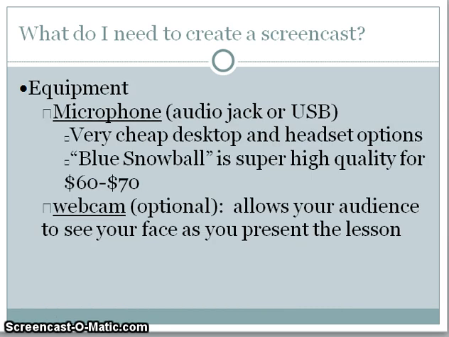You will need a microphone. Okay, you can go from very cheap all the way up to high quality. And you can also use a webcam. That's it. It can be very inexpensive to do this.